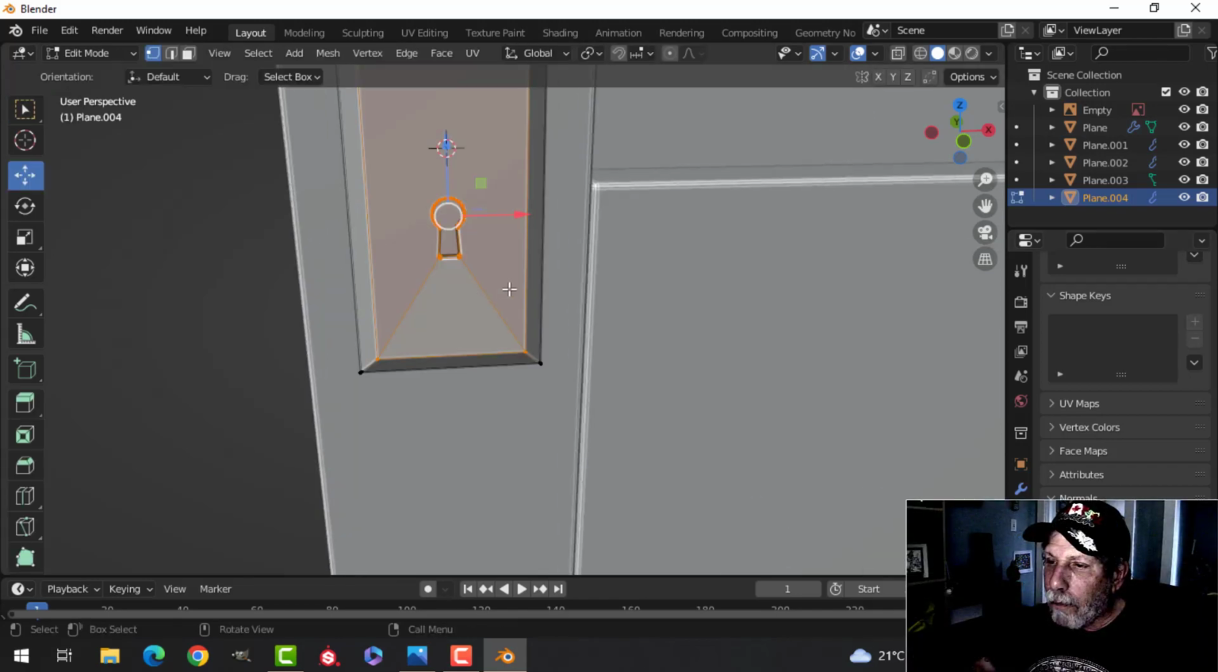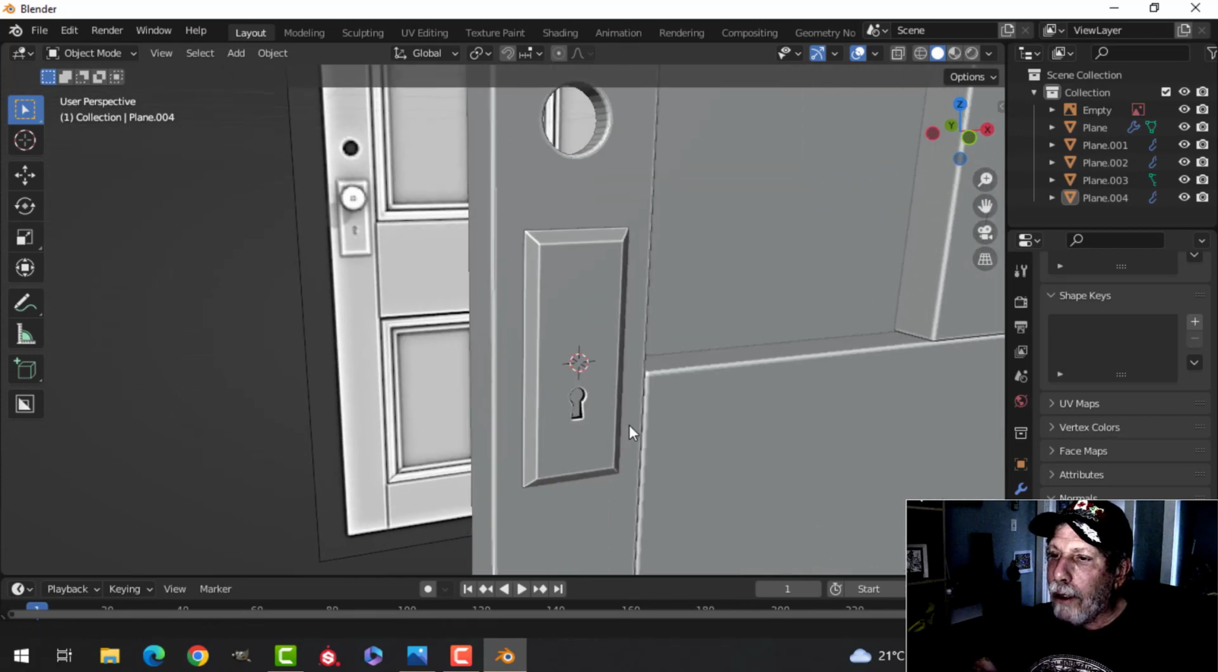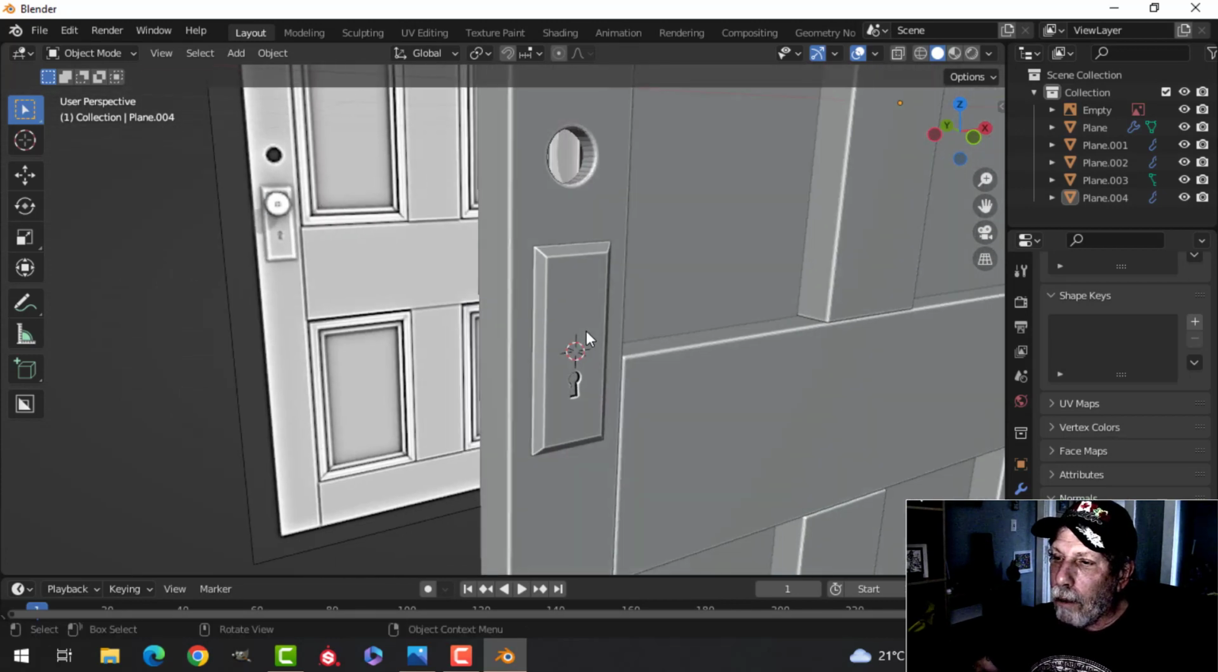And I'm not going to worry about anything about the cuts. That's fine. That's good enough. All right, so we got that in there. So now it's time to do the doorknob itself.